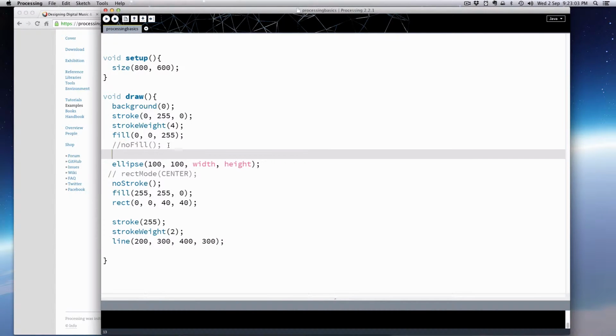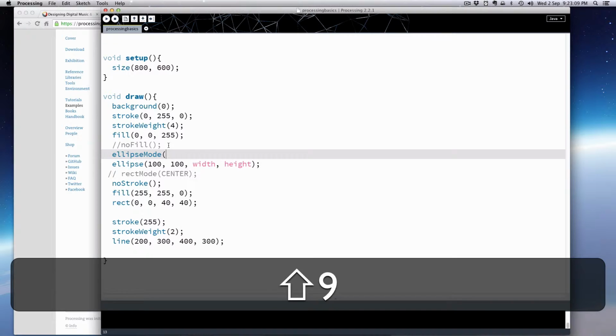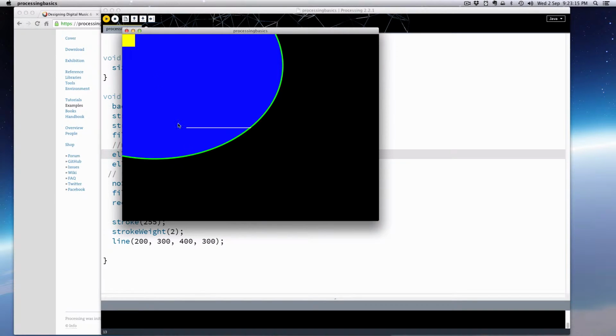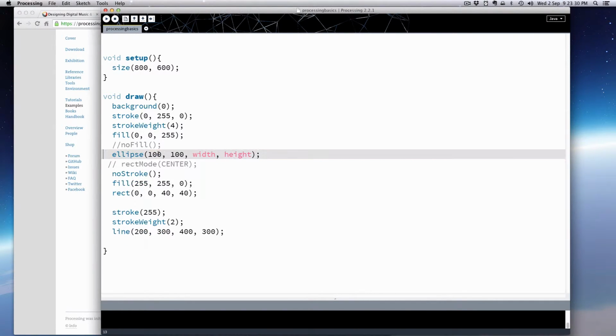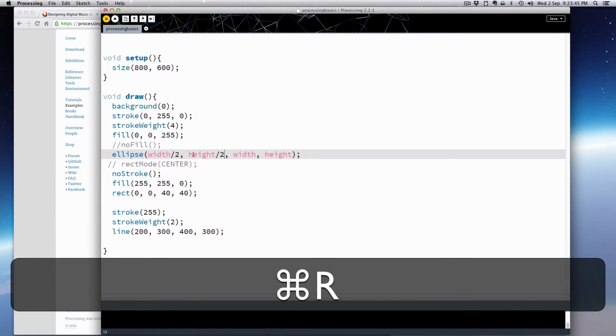So let's do ellipse mode, center, and then it'll center it just like the rectangle. Oops. What happened? Oh no, it's still 100, 100. I'm sorry. Ellipse mode center is the default. If you want to put the center of the ellipse in the center of the canvas, you can do width divided by 2 and height divided by 2. And then it'll be the center of the canvas.